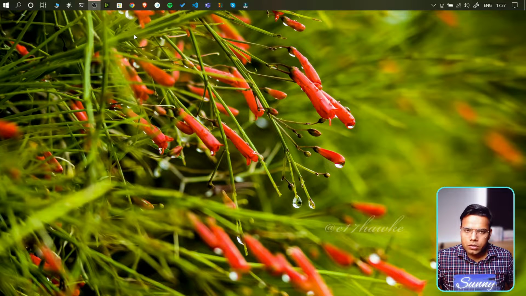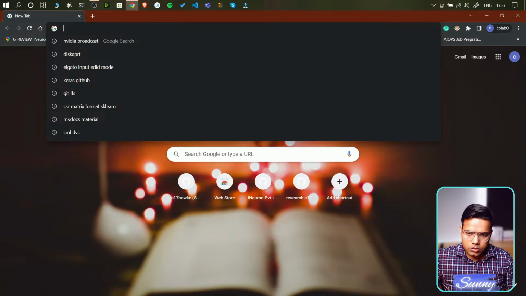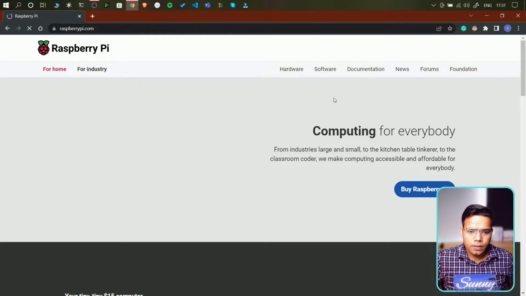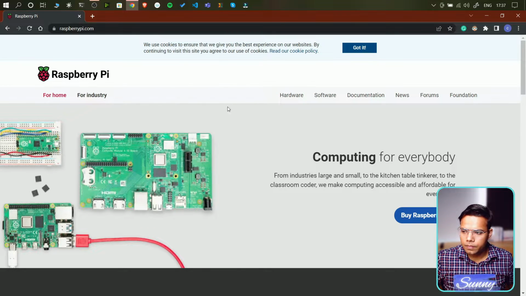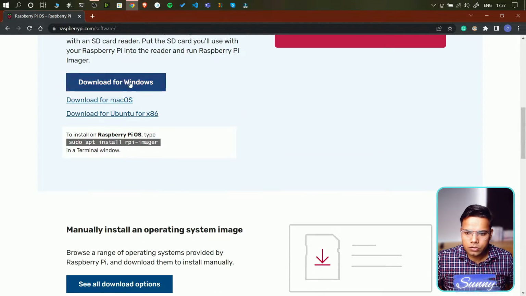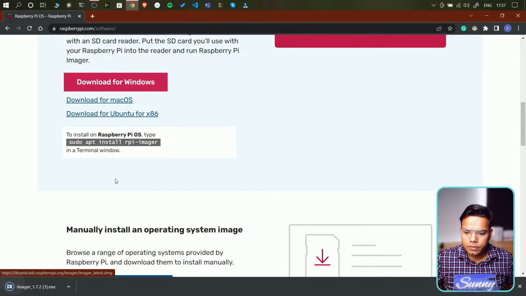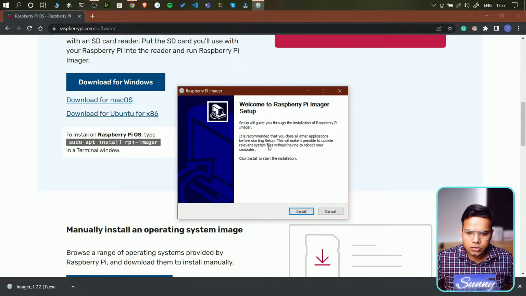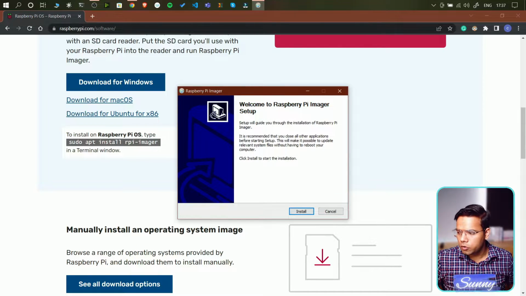So what we will do now is go to Chrome and search for raspberrypi.com. Once we go here, you will see their home page open, and then click on software, and here you need to install the Raspberry Pi Imager. So just download this for Windows. Once you do it, it will download the imager here, and then click on this one, and it will ask for a permission initially, so just click on this and it will open a setup.